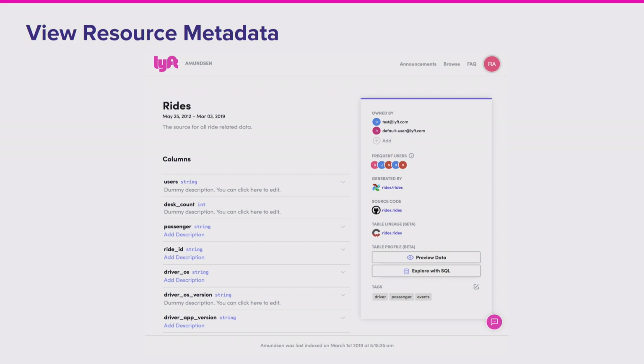When a user finds a search result, they're able to click on it and view what we call our resource metadata page, or in this case, our table metadata page. Some of the metadata that we show here is the name of the table, the high and low watermark, which is the first date for which this data is available and the last date for which it's available, and the table description. We also have the columns, column names, descriptions, and column types.